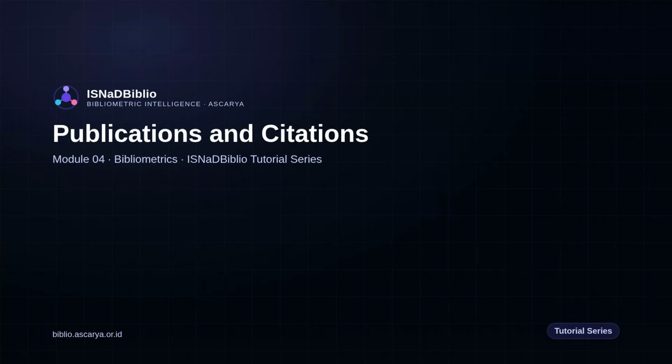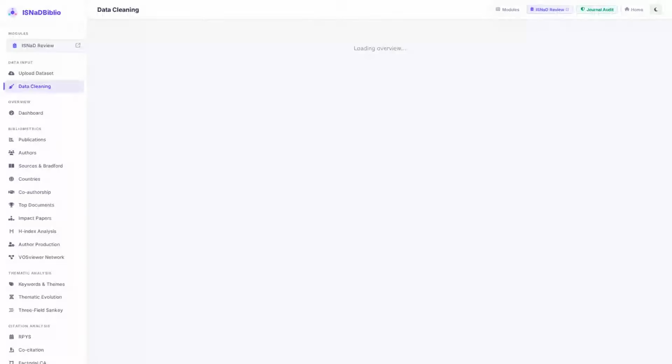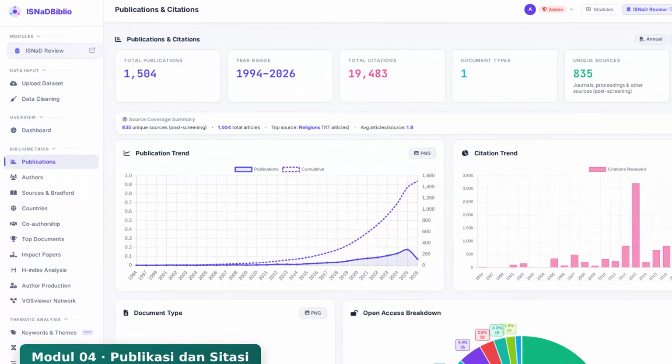In Module 04, we will examine the Publications and Citations module, where the dashboard gives a one-screen summary. This module breaks productivity and impact down in far more detail through annual trends, the mix of document types, open access coverage, and the journals that publish this field most often. Let us begin.